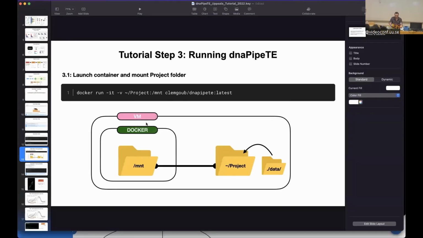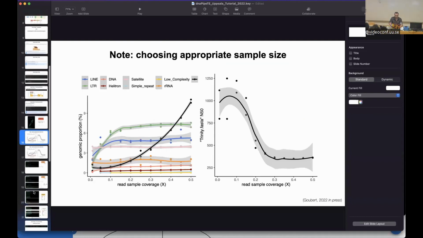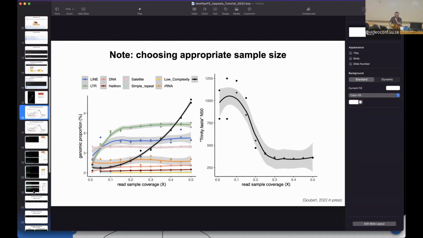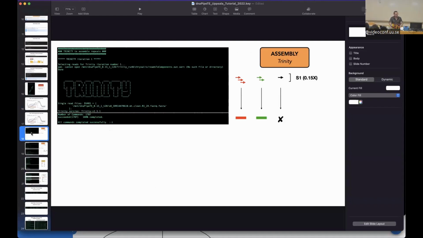I'm going to show you here in the presentation what these steps are. I had actually prepared a slide on how to choose the best coverage, but I think I'm going to skip that for now. We can talk about it if we have time. The next step after sampling the reads is sending the first batch of reads to Trinity. Trinity is going to try to assemble them, and if your reads belong to a repeat, they are going to be assembled into a contig. If they come from a non-repetitive region, it's very unlikely that they are going to find another read to be assembled with, so they should not be assembled.